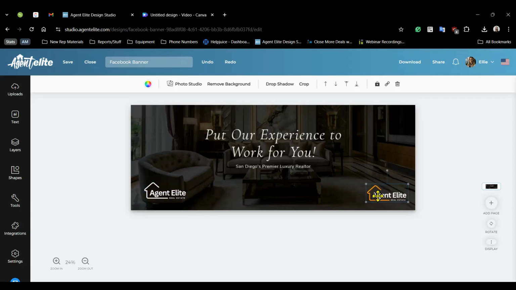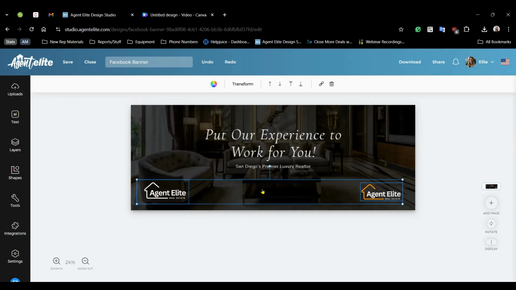Perfect. Now I'm going to center this on the other one. Again, we see that purple line. And now I'm going to leave that one highlighted. I'm going to hold Control on my keyboard and select the other one. That's going to link these two together. And now by moving them together, I can center them on the page. And I'm sure you saw that purple line there.